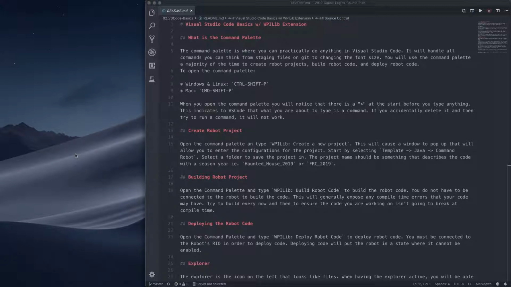with the WPI-lib extension. One of the very first things that you should know about Visual Studio Code is the command palette and how to access it. So for Mac, which is what I'm currently using, it's Command-Shift-P, but for Windows and Linux, it should be Control-Shift-P.